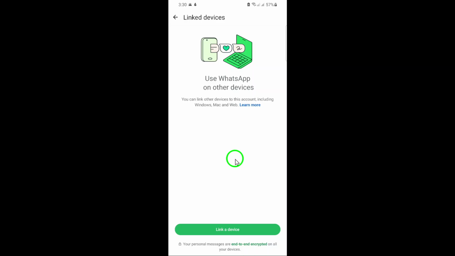By following these steps, you can easily manage and monitor all linked devices on WhatsApp. Regularly checking this list is an excellent way to maintain control over your account and keep your data secure.